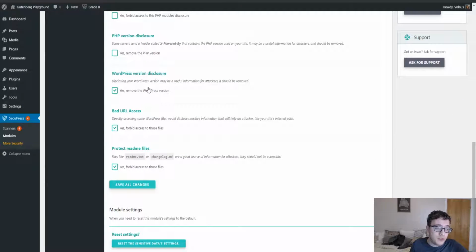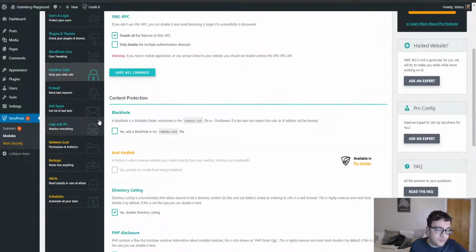WordPress version disclosure should be checked. You don't need to show your WordPress version. Bad URL access should also be blocked. And then protect the README files to prevent them from seeing what your WordPress version is.